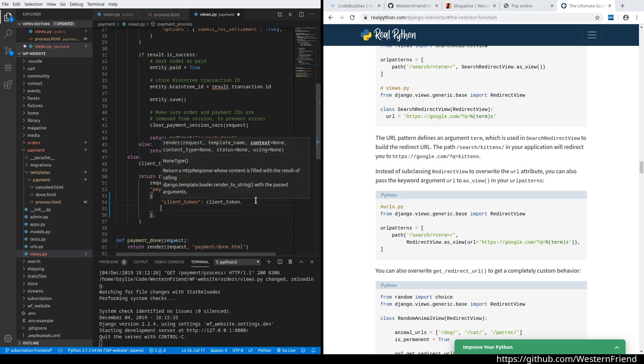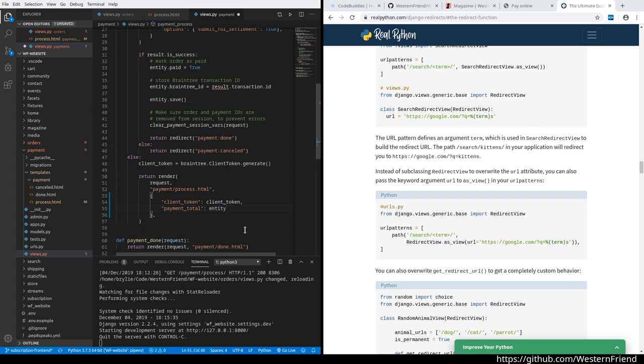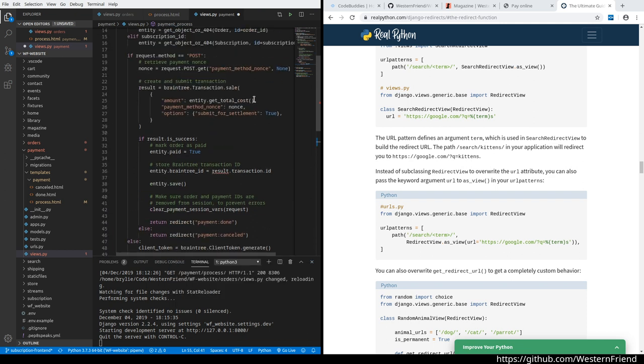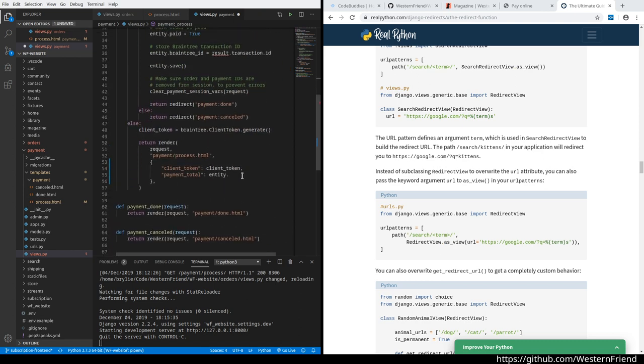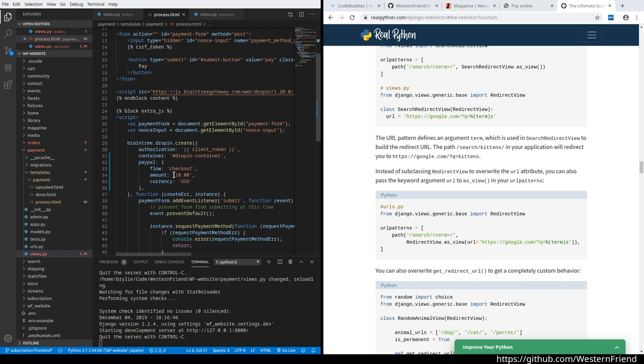So I don't want to be so PayPal specific. Order total would be good. Or what is it called? Payment total, maybe. We have entity dot get total cost. Now in our template, I can say payment total. So this is JavaScript with HTML with the Django. I guess this does have to be a string, with Django templating syntax embedded, because we're rendering this JavaScript on the server side. All right, let's try it out now.